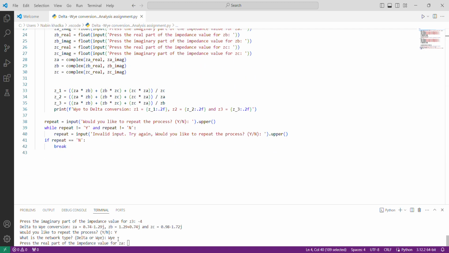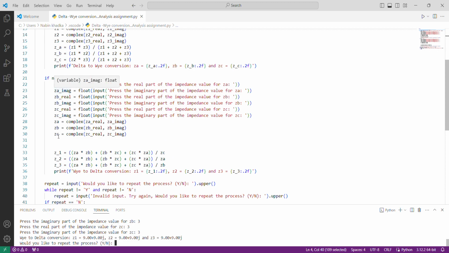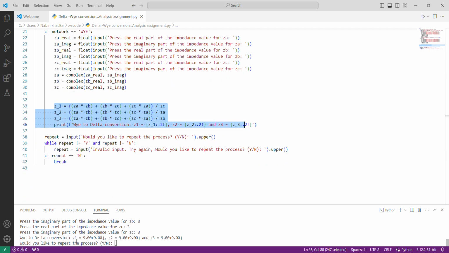Now let's check for the Y. I'll put the impedance value for GA: say it's 3, for the imaginary part for GA 3, GB 3, 3, GC 3, 3. Look, it converted all the values using this formula. It used this formula and gave us the output: G1 is equal to 9 plus 9j, 9 plus 9j, 9 plus 9j.